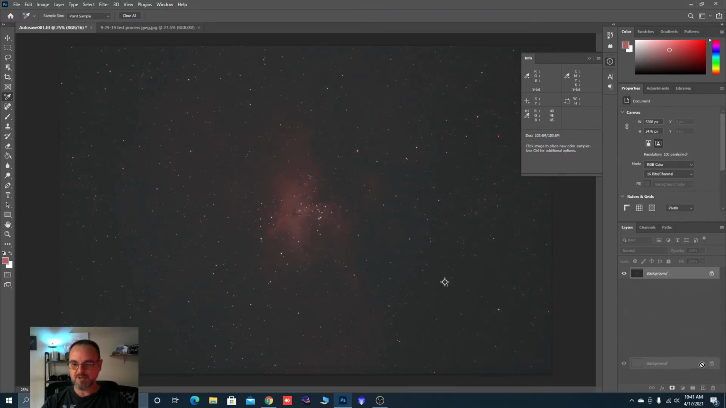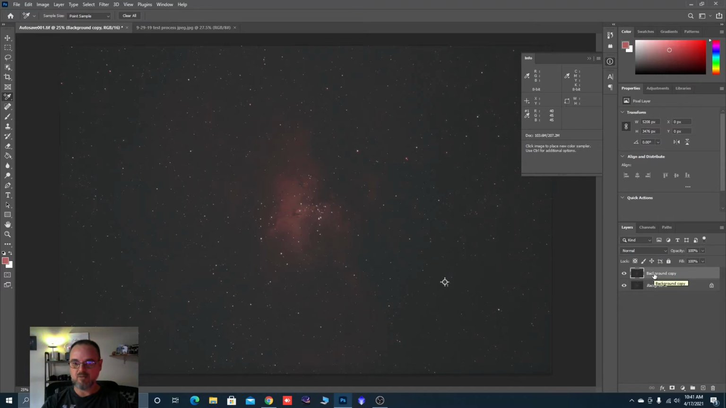So first thing I want to do is come down here and create another layer. And I want to double click on it, and I'm going to call this levels. Okay. And I'm just going to start stacking everything I do. I'm not using adjustment layers. I'm just using regular layers here. And I'm just going to stack them as I see, like step 1, step 2, step 3. So the first step is levels.